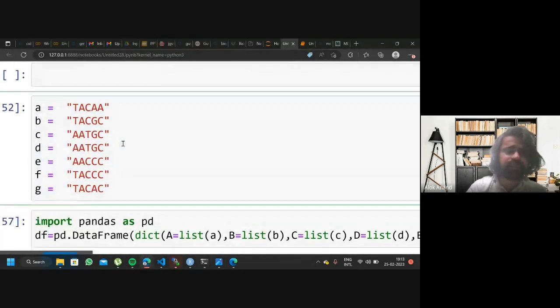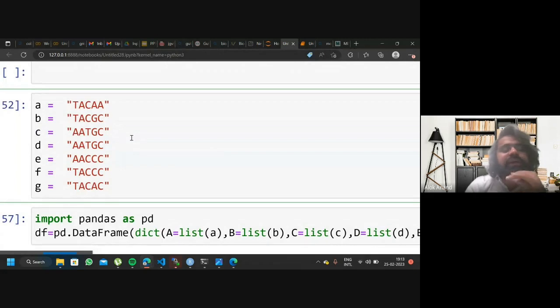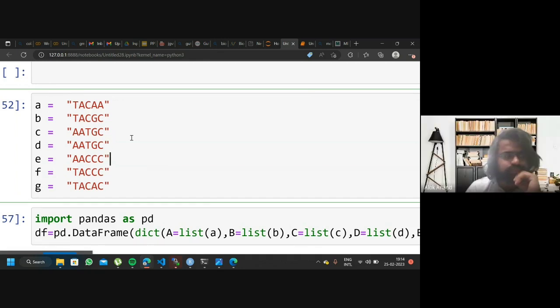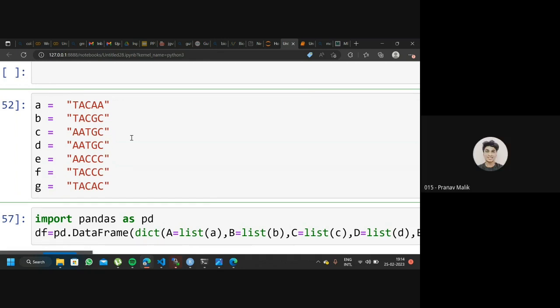See here. What I've done basically is I've just written a few sequences. How many sequences have I taken? A, B, C, D, E, F, G. So 7 sequences we are going to deal with. And I've written few small ones, only 5 positions. So the first task: Pranav, you are going to tell me, what will be the dimension of the count matrix? How many rows and how many columns will there be? Sir, 5 rows and 6 columns.